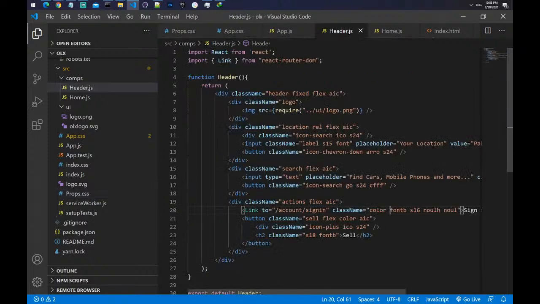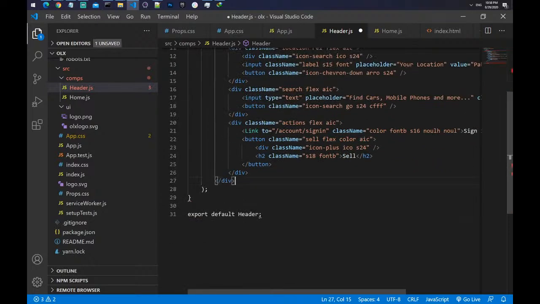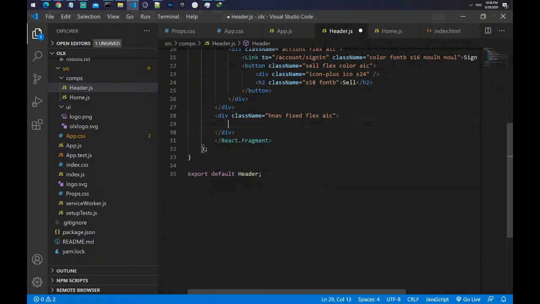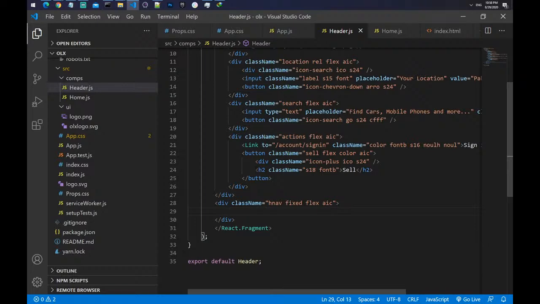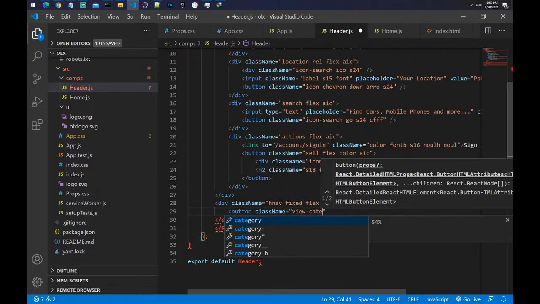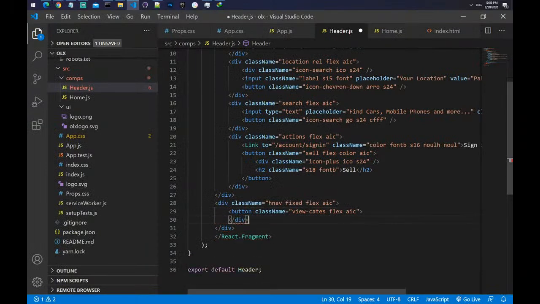So let's go inside the header and create one more class, react.fragment, and we will add one more header, and I will use hnave for this thing and flex AIC, and I will use a navigation, that is button class name equals view kticks cats and flex AIC, and we need to add the chevron thing, so I guess we should just copy from here to here.